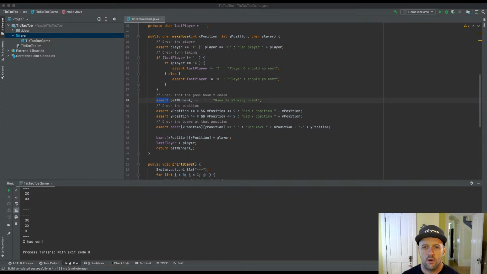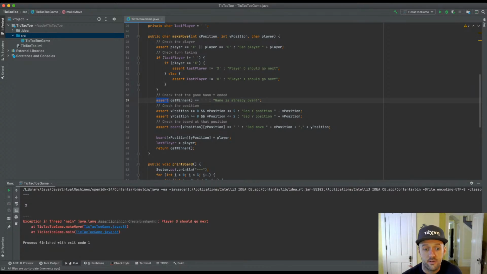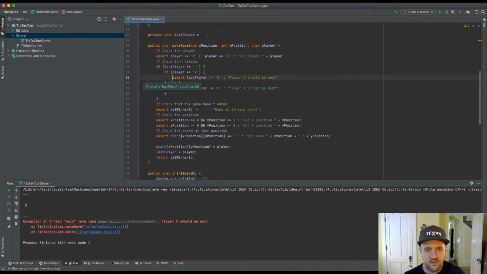One of the options here says VM options. And the -ea stands for enable assertions. And so this will cause assertions to be turned on when I run the code. So now when I run it, what you're going to see is the assertion fired, right? So you'll see that player O should go next, and it's taking me back and has a nice stack trace here.